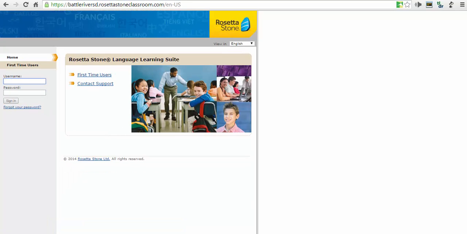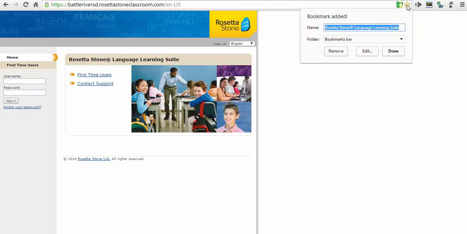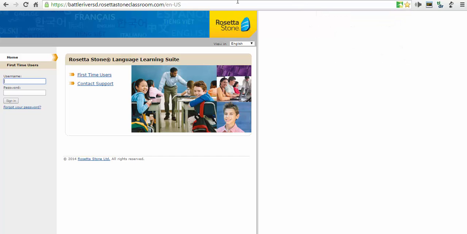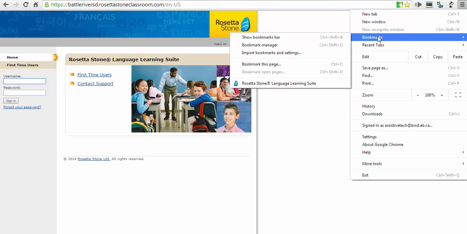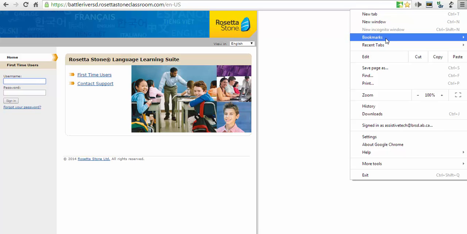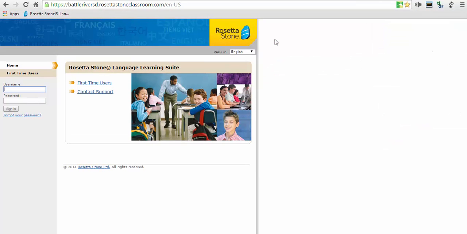And then once you're on that link, what you can do is bookmark it. Bookmarking is just as simple as clicking the little star and then clicking done. Typically it'll put it on your bookmarks bar. If you want to turn on your bookmarks bar, you can click on the three dashes in the top right corner, down to bookmarks, and then go to show bookmarks bar.